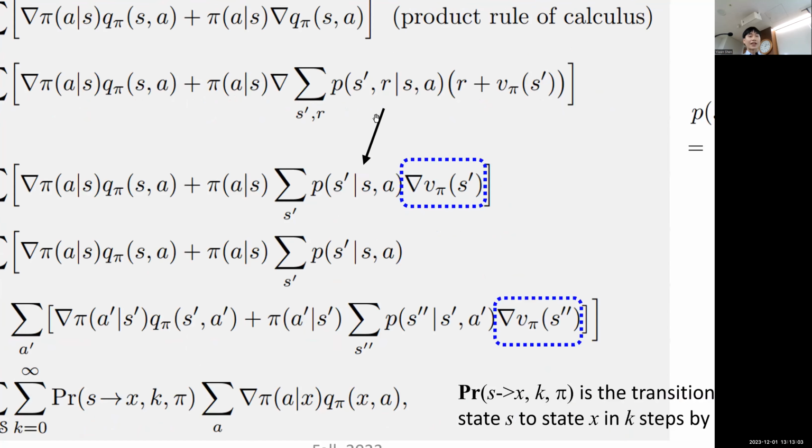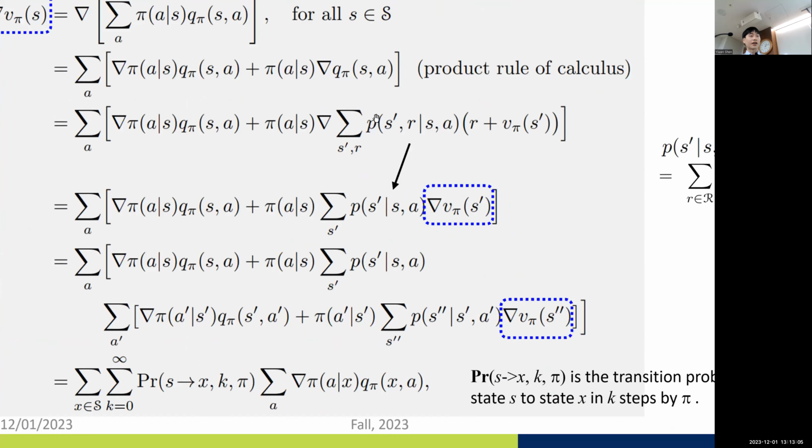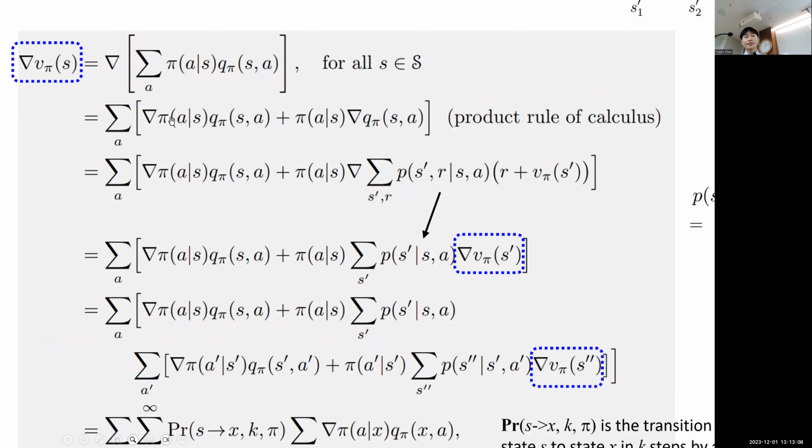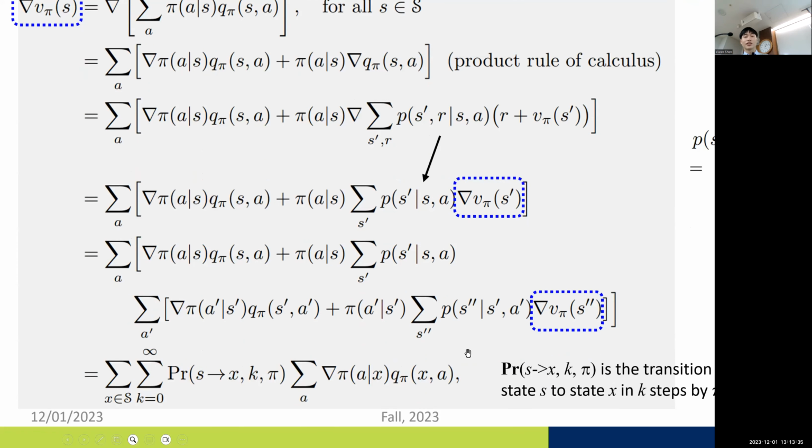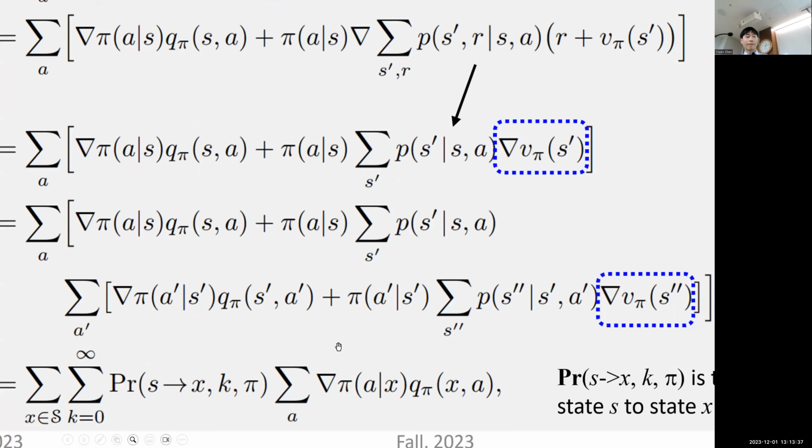Now if we look at this from the beginning, from the V pi S to this V pi S prime, we have this recursive shape. Then we can expand, rolling this V pi again based on the current shape, right? Then the gradient of V pi S prime will be expanded in this shape. Again, we can expand V pi S double prime again.